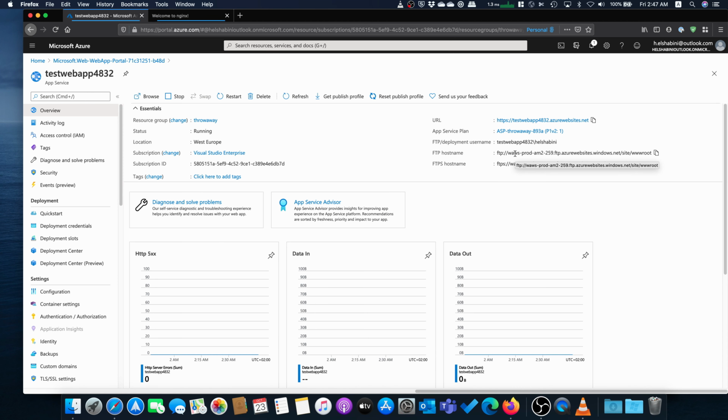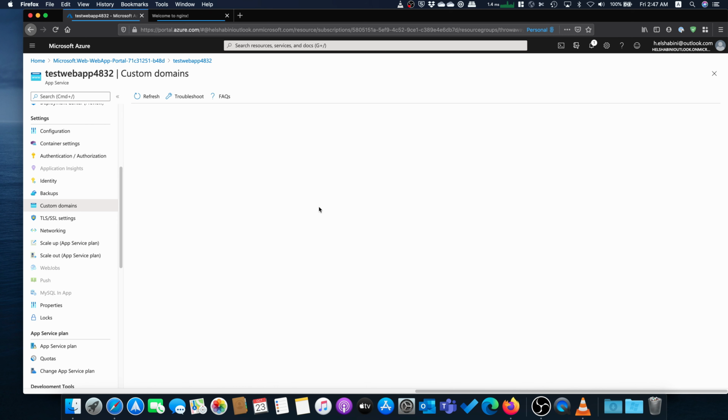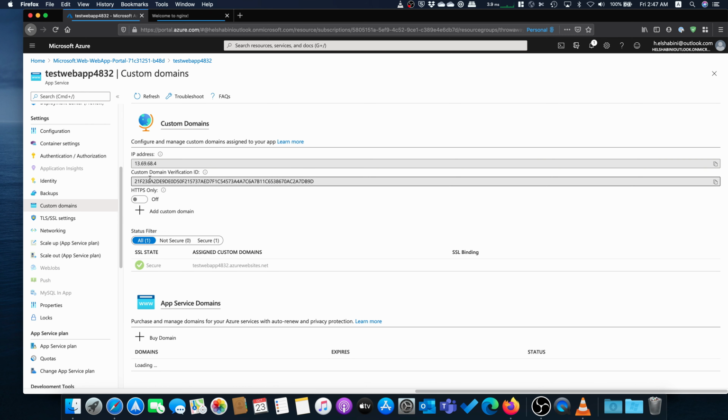As far as most people will be concerned, this is good. I mean, it has a bad URL, but you probably want to use your own custom domain for it. And the way you do that is you come here to custom domains and you register your domain. So you either buy a domain or add a custom domain, add your own.